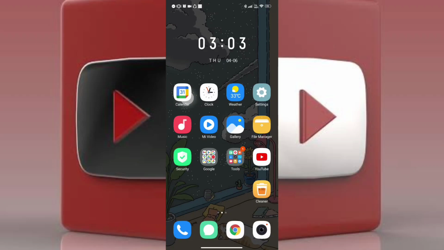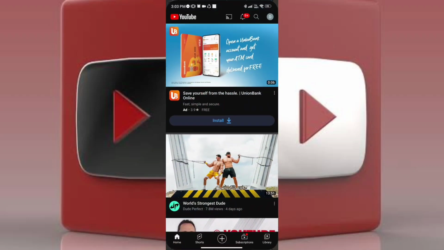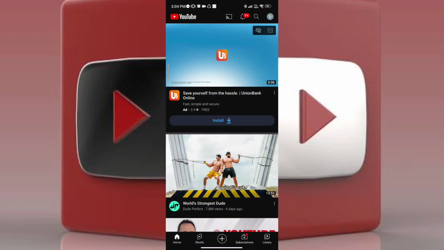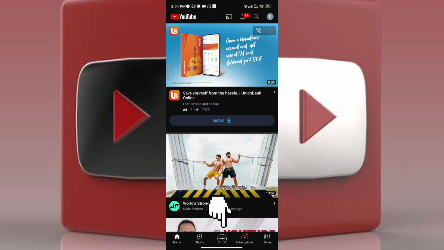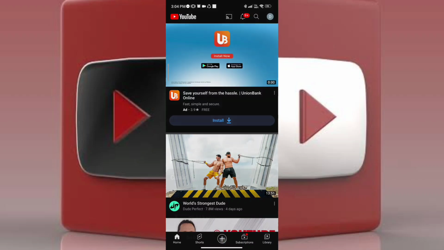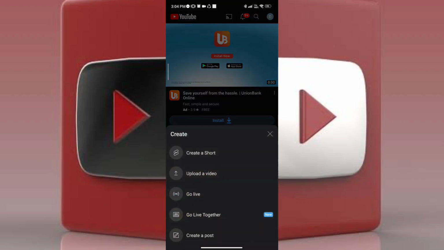Okay, first let's open YouTube. And once you've opened YouTube, you will see a plus icon on the middle bottom of your screen. Let's go ahead and tap that one. And once you've tapped it, you will be presented with these options. And the one that we're looking for is upload a video, which is the second one. Let's go ahead and tap it.